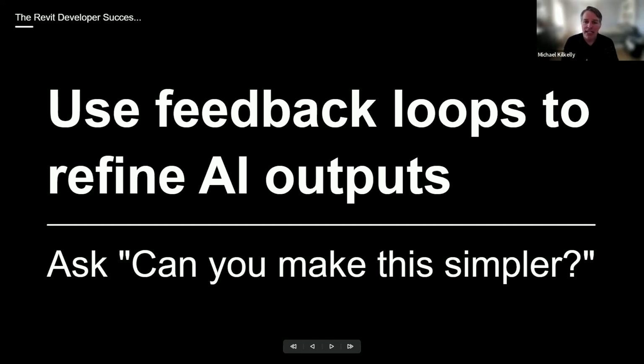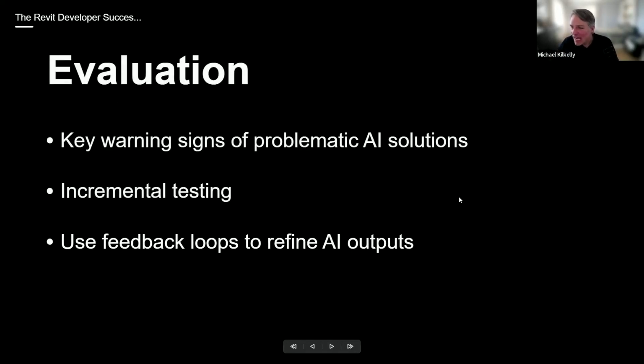But I think that question, can you make this simpler? Or can you explain this? I don't understand this part of it. Can you explain it? Asking it and using it as a collaborative partner, that's super, super important. And that will take you really far. Again, just don't take everything it says at first glance. And that comes down to being able to evaluate what it is getting. And is it anything close to what you want?